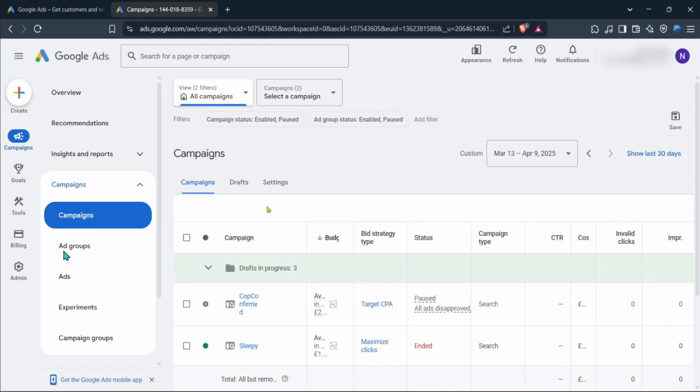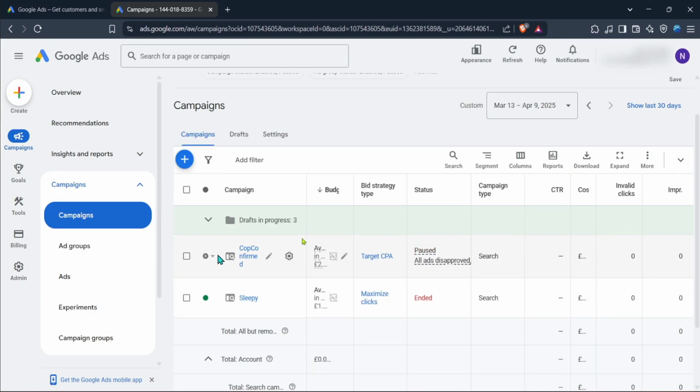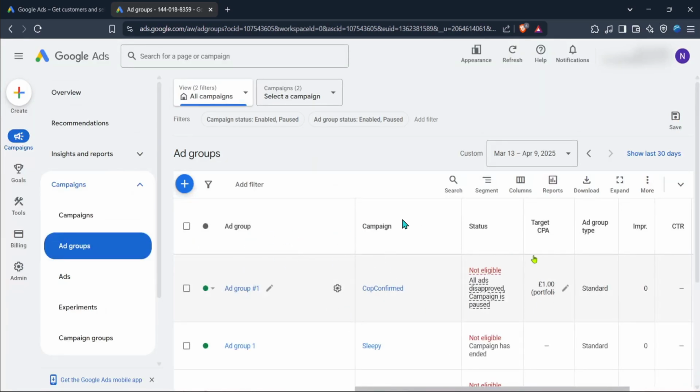Ad groups organize your ads based on shared settings like budgets, targeting, and goals, so it's important to make sure you're editing the correct one. Once you're inside your chosen ad group, look for the Settings option. Scroll down until you find Frequency Capping. This is the feature that controls how often your ads appear to each viewer. Click on it to open the settings.